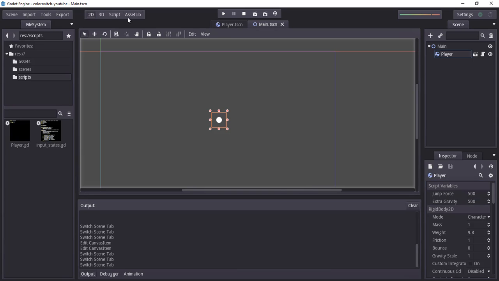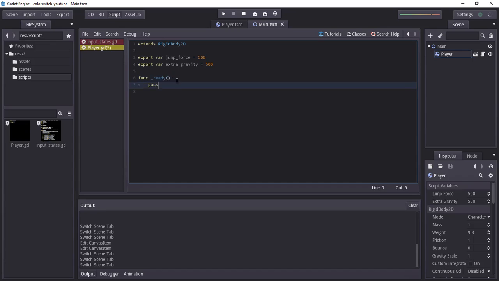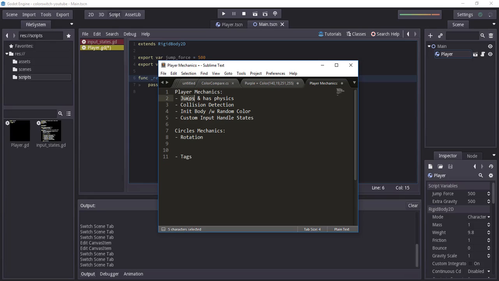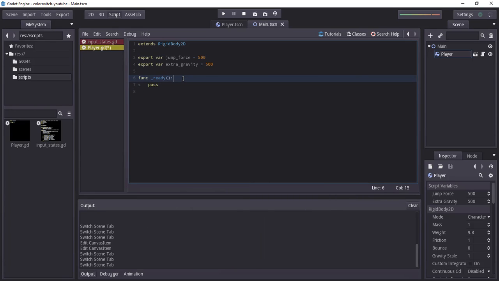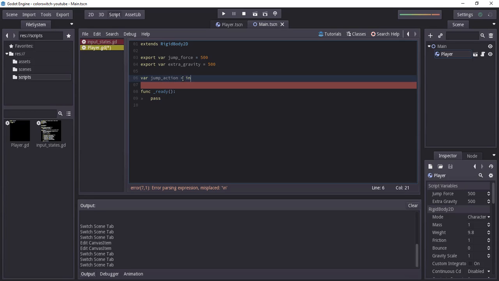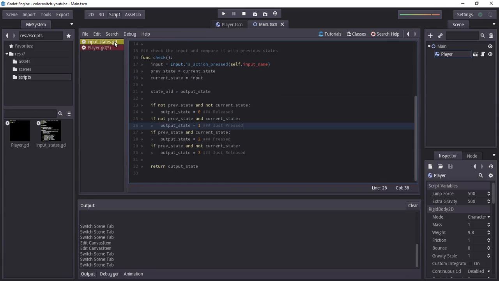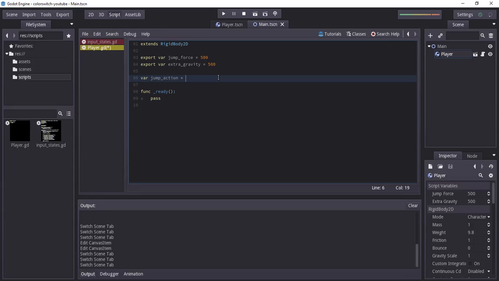Alright, let's go back to the script. We'll focus on the jump first, and then we're going to keep building upon that. Another thing that we need is the actual definition for jump. We're going to call it button jump, or actually, let's call it jump action. That's better, jump action. We have to go to Input. Since we're using this input state class, we have to put Input.